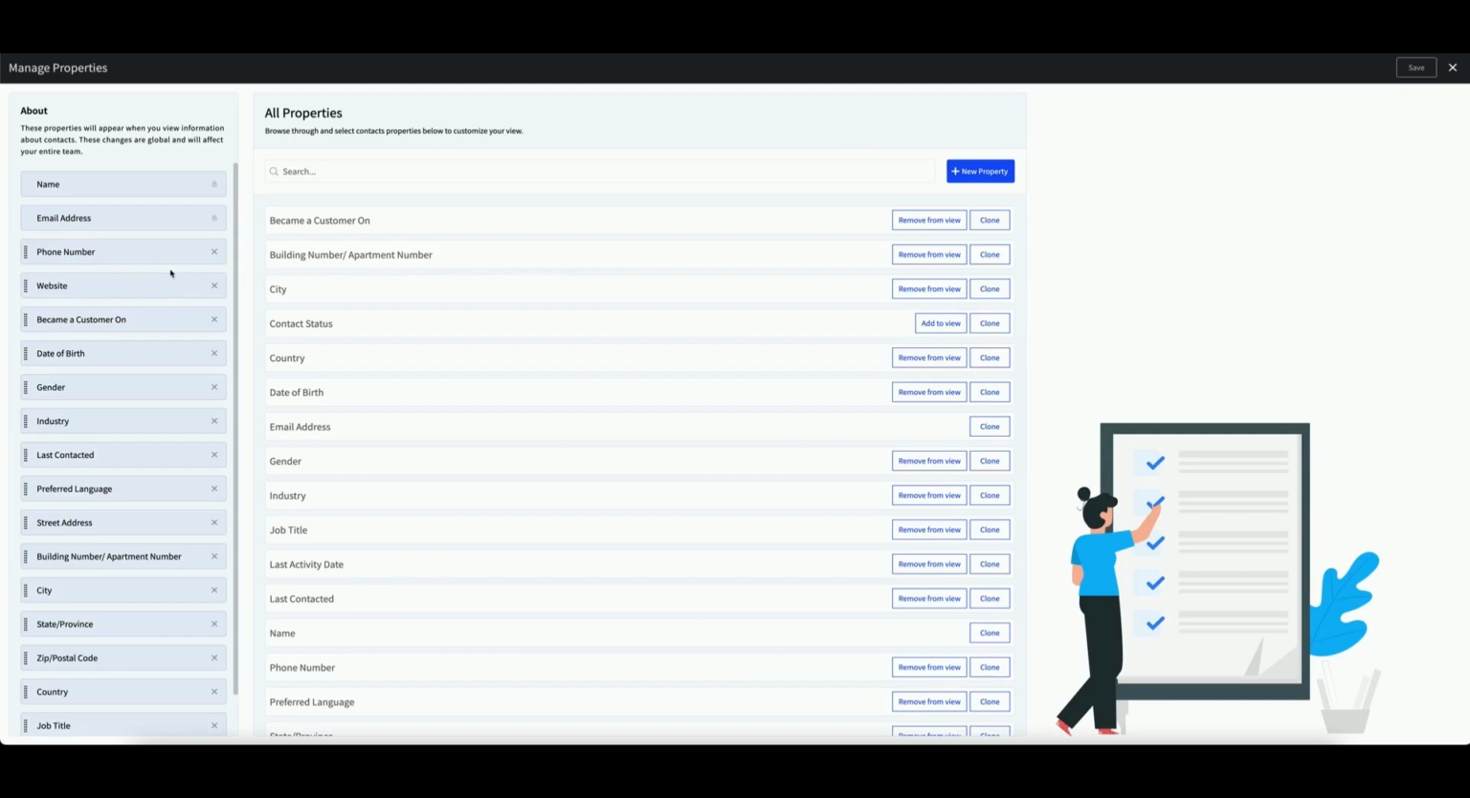You can also reorganize listed properties by using the column on the left. Simply drag and drop the boxes in any order you would like. You can also delete a property from the list by clicking on the X.